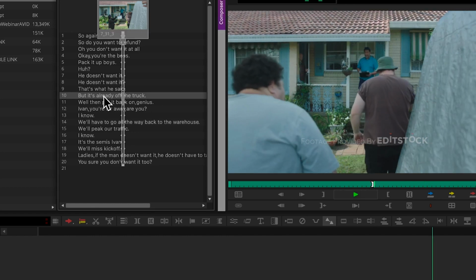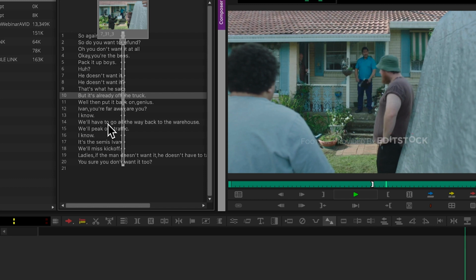Already on the truck. But it's already off the truck. Well, then put it back on, G.